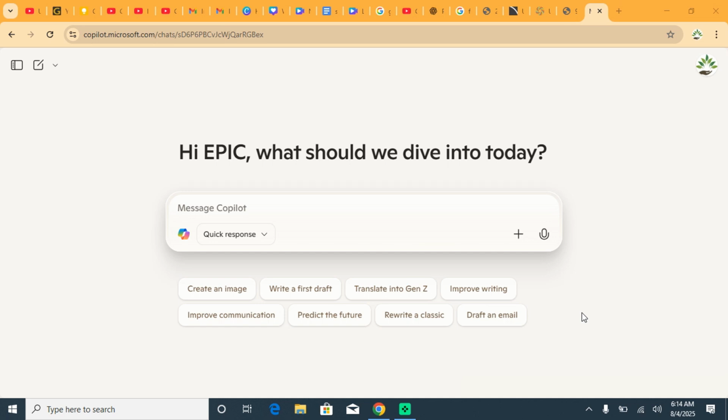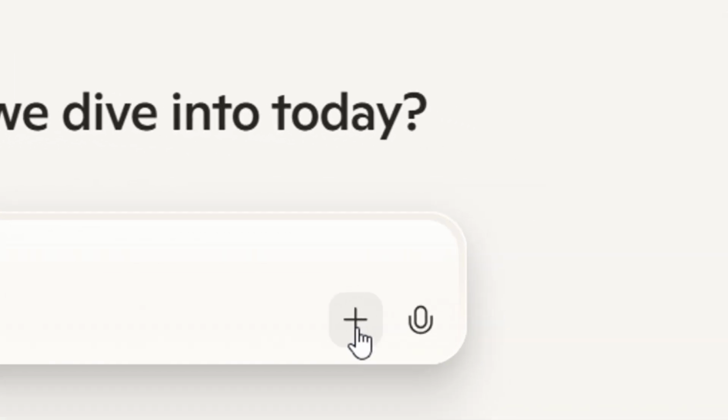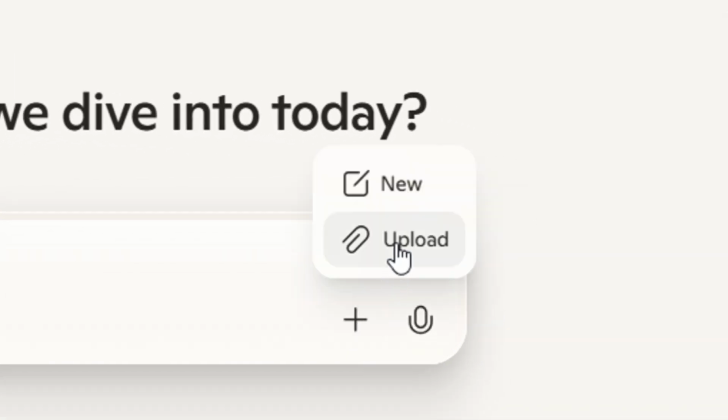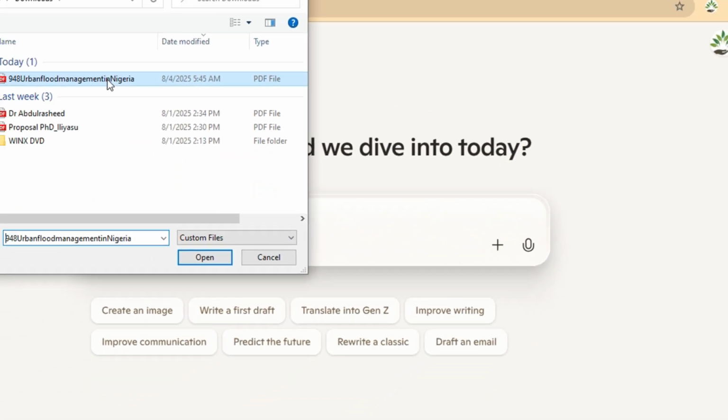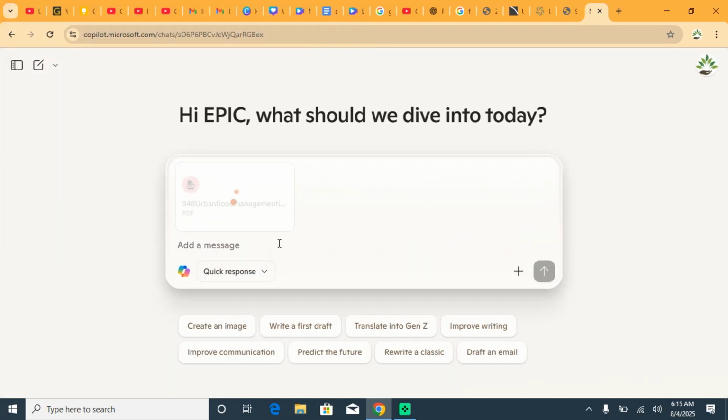In this video, I'm going to show you how to chat with your PDF using Microsoft Copilot. So assuming I'm on my Microsoft Copilot over here, logged in, I can just add in the document that I want to chat with, my PDF document. I can click on this plus sign, go to upload, and I can see this PDF. I can just click and bring it in.